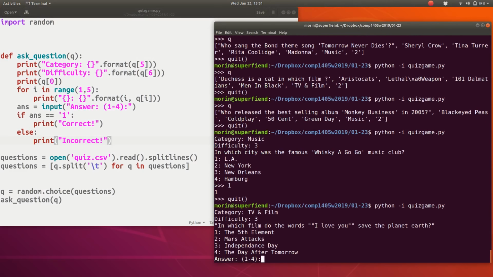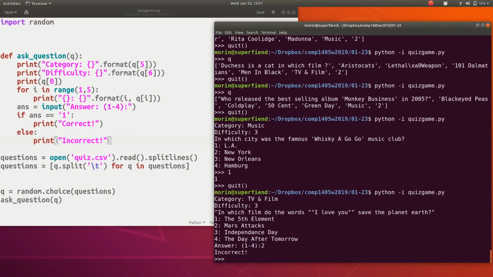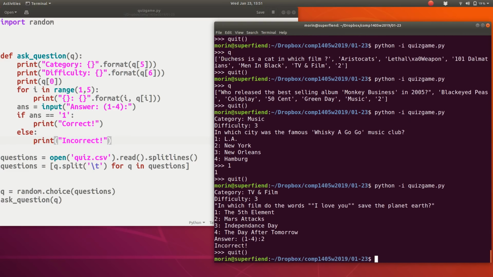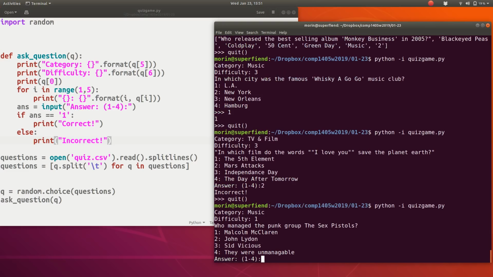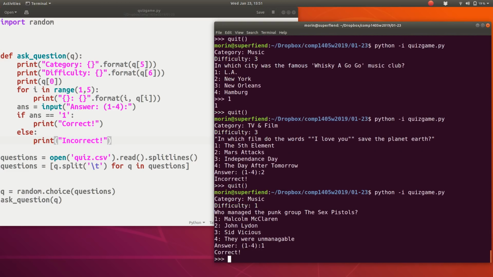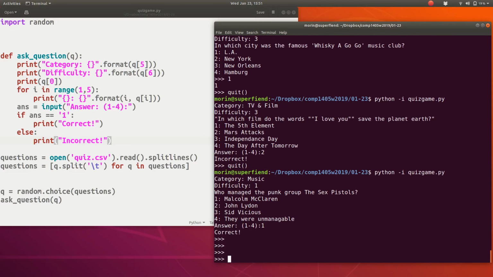All right, so I think the answer is 2. I was incorrect. I think the answer is 1, and I was correct. Okay? So the first thing we're going to have to do to make this thing interesting is to randomize these answers. So it won't take a user long to learn that the correct answer is always 1, independent of the question. So we'll have to figure out a way to shuffle these answers.